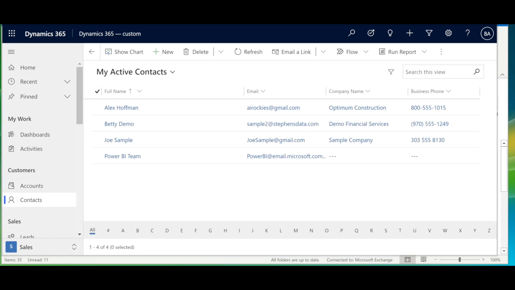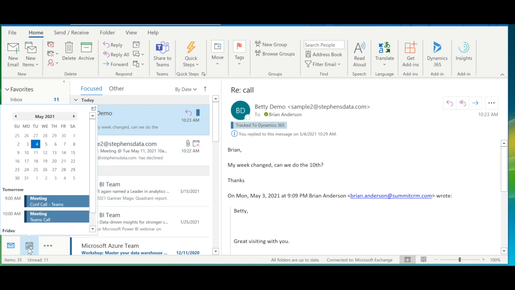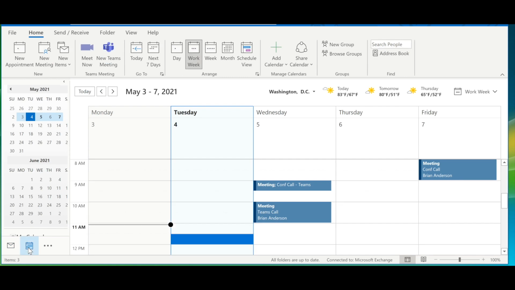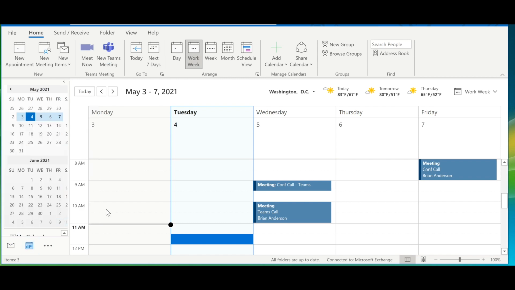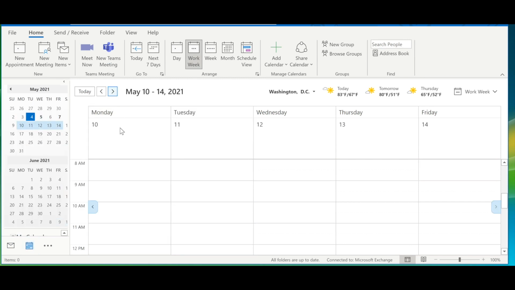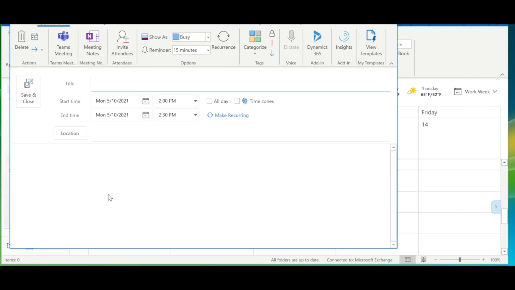So let's get back over to Outlook. What I want to do in this case for the demo is set up a meeting, which involves a meeting request, email, and calendar, all those pieces in one. She's requested a meeting on May 10th. I know she typically wants to have those meetings in the afternoon.